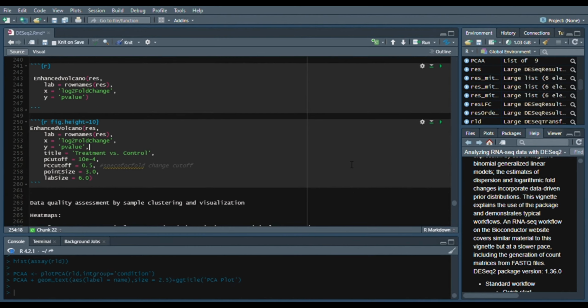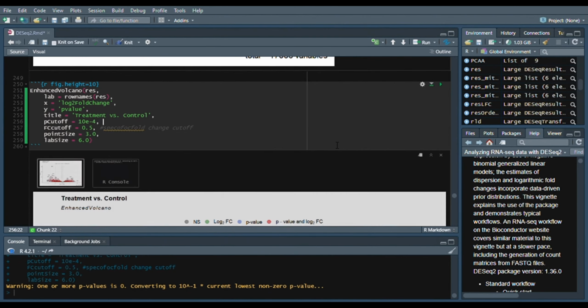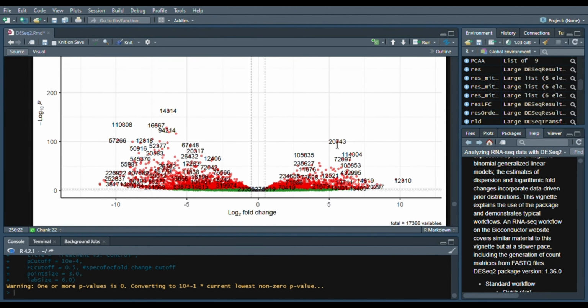Now let's perform the plot. As here we can see, these genes were upregulated, while these genes were downregulated.